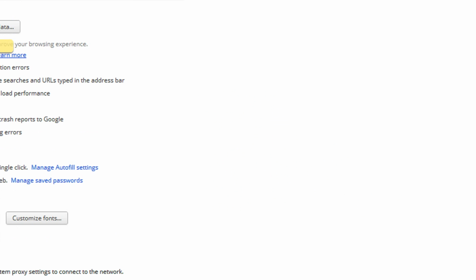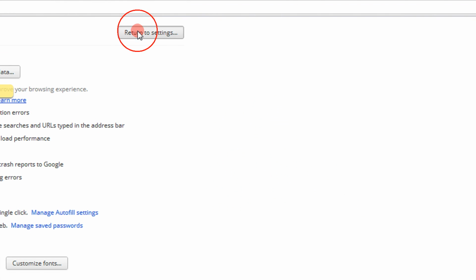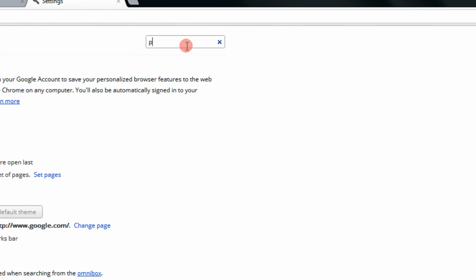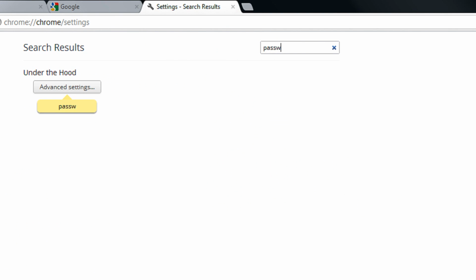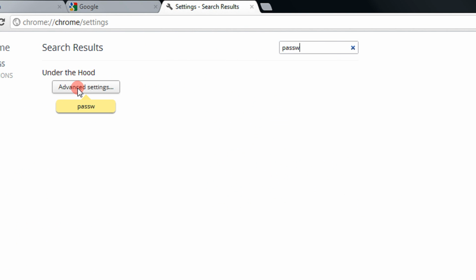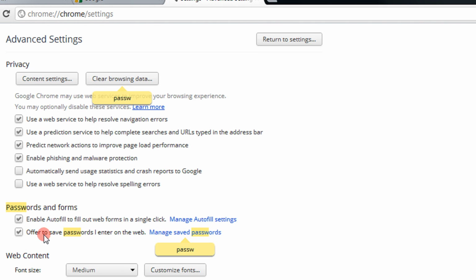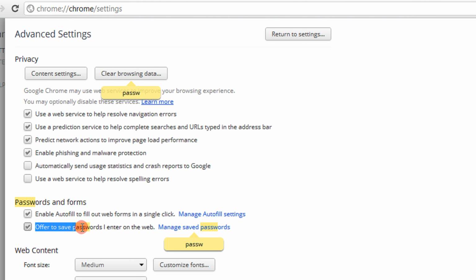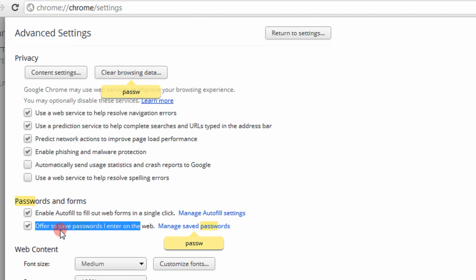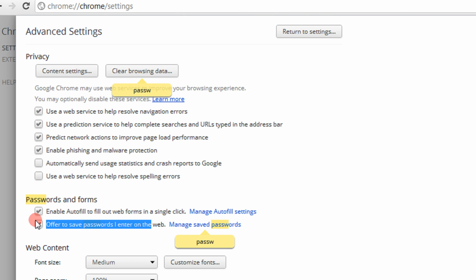So everything is clear. Return back to Settings. In the search setting, type password. Even if you type passw, it will have an option. So click on Advanced Settings and make sure that this option is checked, Offer to Save Password, okay? So this should be checked.